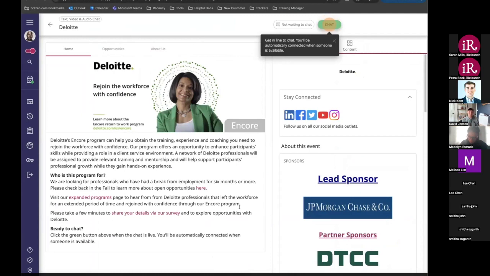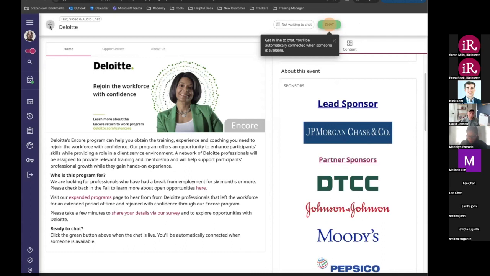The only thing that you will not see before the event is this big green chat button on the top right-hand corner. You will not see this chat button until your event goes live. You won't be able to talk to anybody at the event, but you'll at least be able to come in here and take a look at a bunch of information.